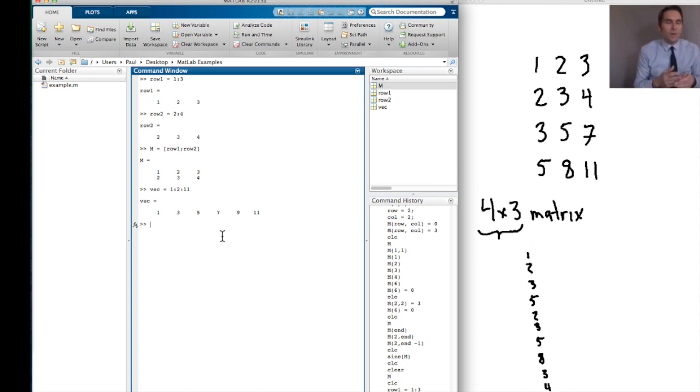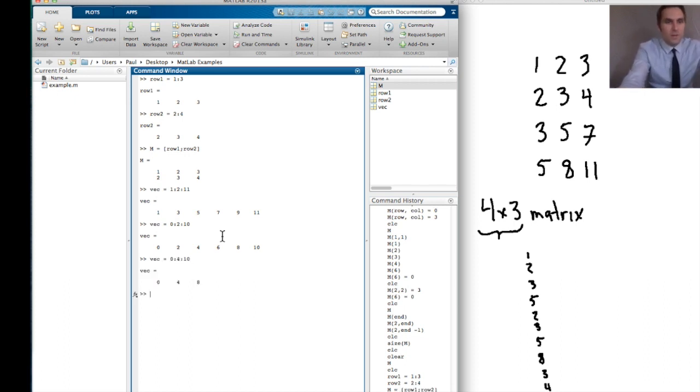If I want the even numbers from 0 to 10, I can say vec equals 0 to 2 to 10. There they are. I don't have to step by 2, I can step by 4s. 0, 4, 8. Notice it doesn't put the 10 down, because 10 was not a step by 4. Okay, but back to the problem at hand.